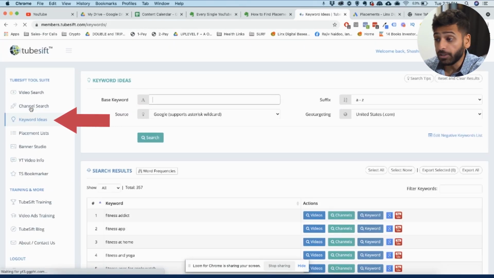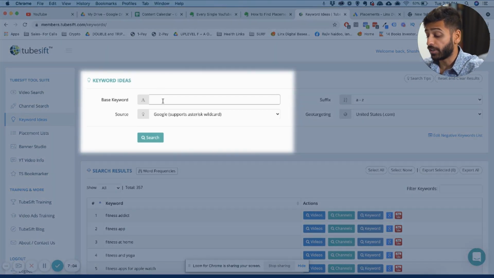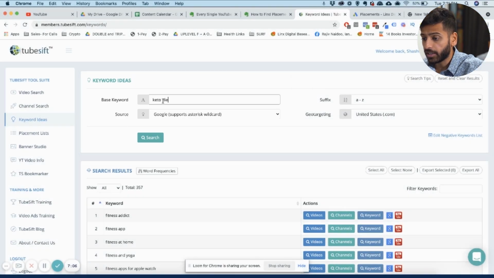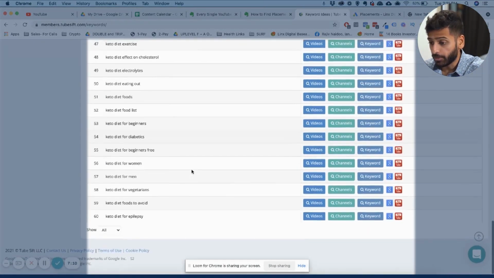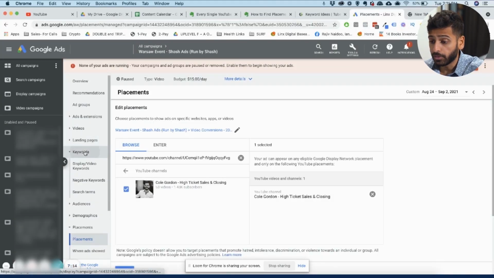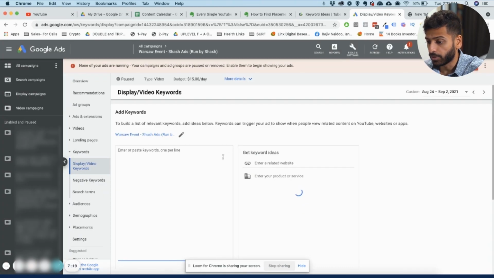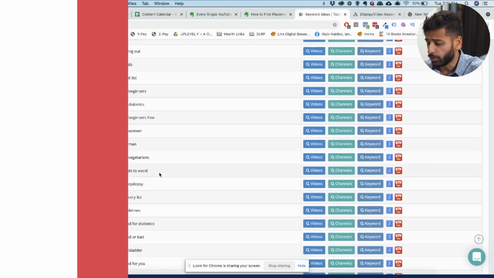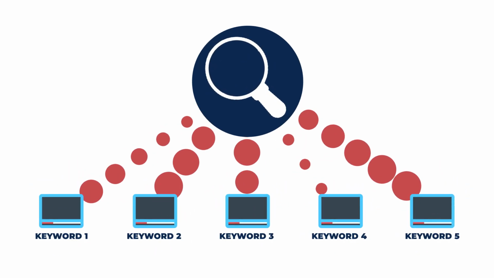Now from there, if you're looking to build keyword lists for YouTube keyword targeting, you can go in here and enter a base keyword like keto diet, and you will be able to get a ton of different keywords. Then you can go into keywords and target based on those keywords. Usually what we'll do is target 5 at a time based on how closely related they are.